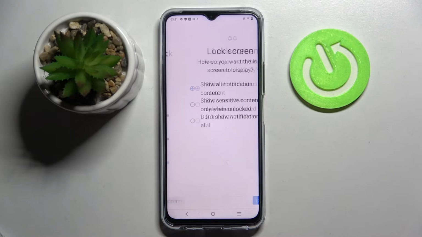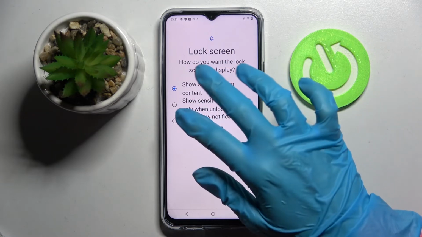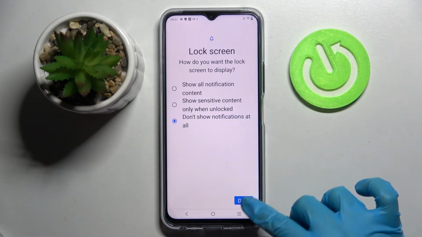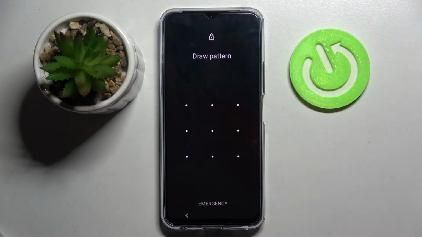Over here you need to choose how you want the lock screen to display your notifications. I don't want any, so I will go with don't show notifications at all and tap on done. Now when I turn off my screen then turn it back on, a pattern is now required.